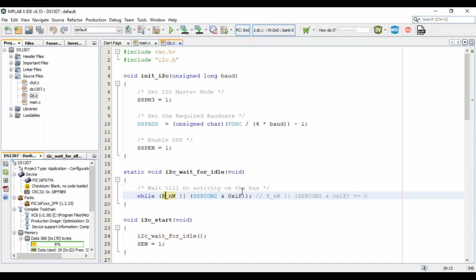Until this falls down to 0, I will be stuck inside that while loop itself. The moment it falls down to 0, you come out of the while loop. So I am waiting till the bus is getting idle. Whenever I want to do the transmission or reception, I'm going to wait till the bus gets idle and then continue the communication.